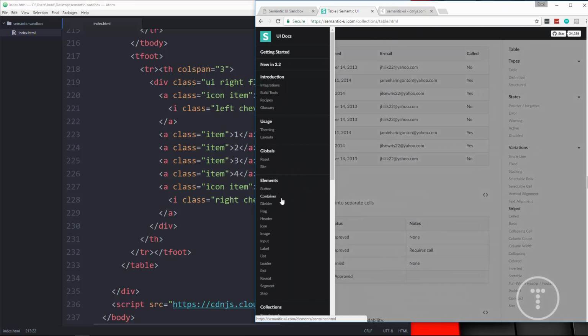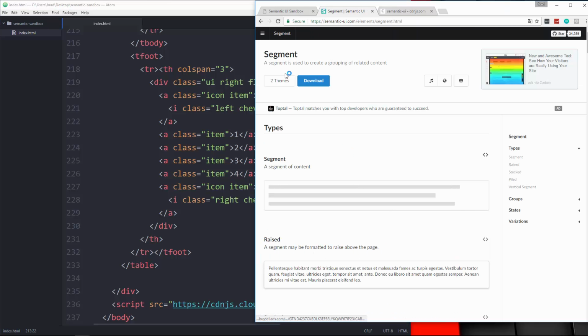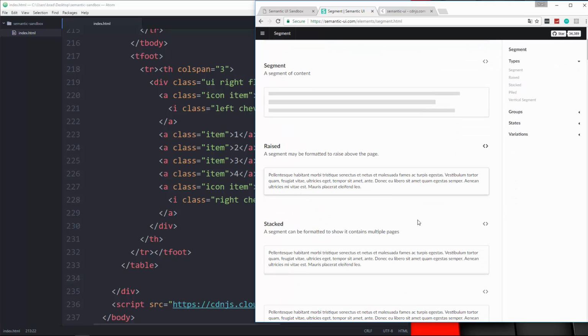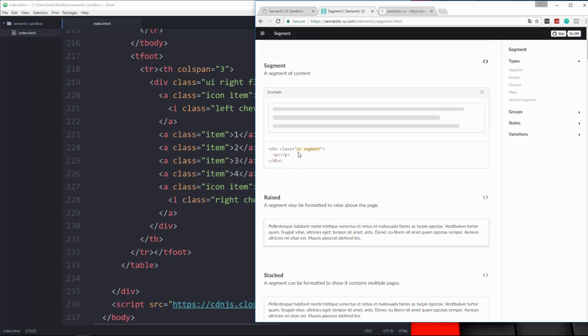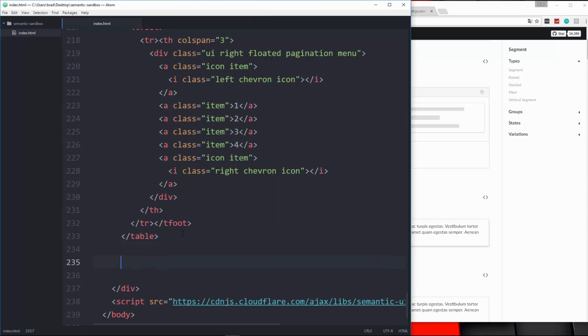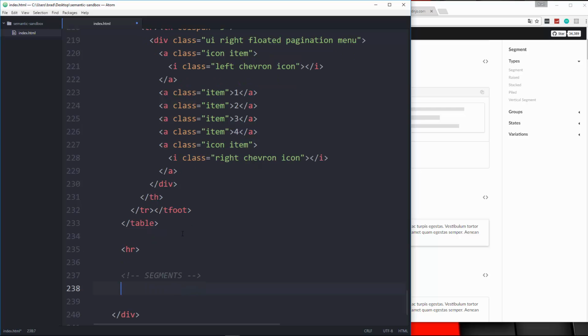So let's look up segment. A segment is used to create a grouping of related content. The simplest version would be this UI and then segment, and it just kind of gives it a border and adds some padding to it. So let's go down here and add in our HR tag, and we'll say segments. Okay, and let's do something really simple. We'll just say div, and let's give it a class of UI and segment.